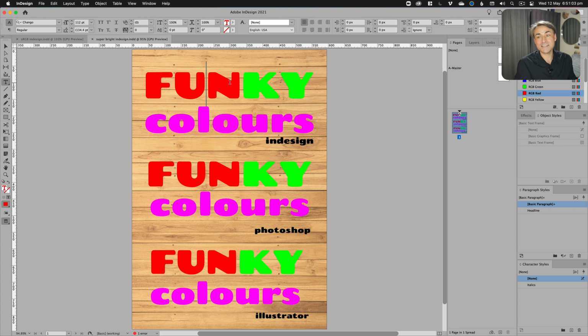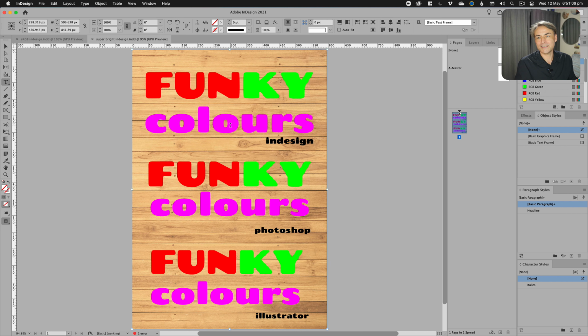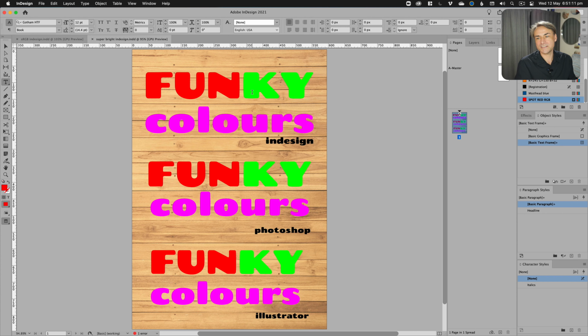And I've got some text here, which I've just assigned RGB red, RGB green, and you get the story. You get RGB magenta as well. I've also embedded a file from Photoshop and a file from Illustrator just to see if they are treated the same way in the various kinds of exports that you might want to do. And luckily, yes, they are. So you can use any of these apps, place things in InDesign, and they all get treated the same, which is really good.